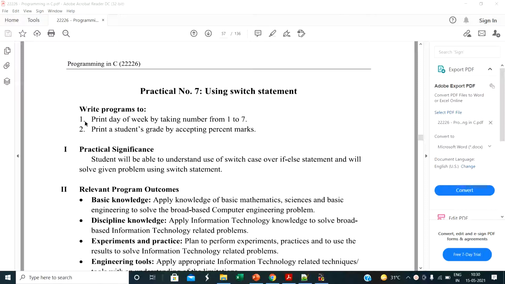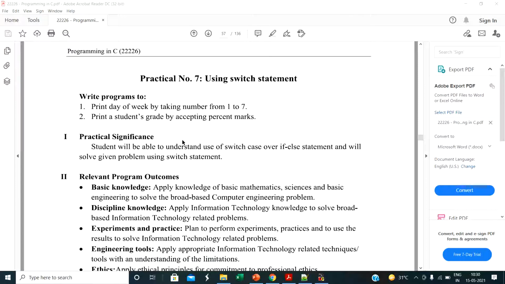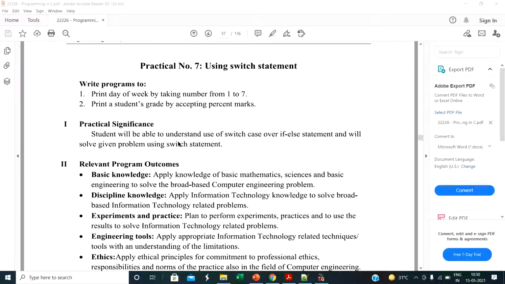The simple meaning of the first program is, if I enter any value from 1 to 7, it prints the respective day of that week. For example, if I enter 1, it displays Sunday. I enter 2, it displays Monday. According to that, up to 7 it displays the day. And if the user enters any other value than 1 to 7, then it displays invalid input. So for that we use the switch statement.